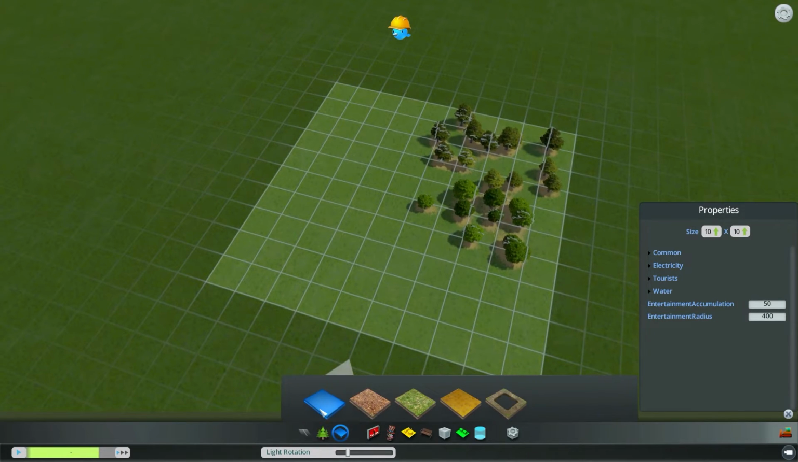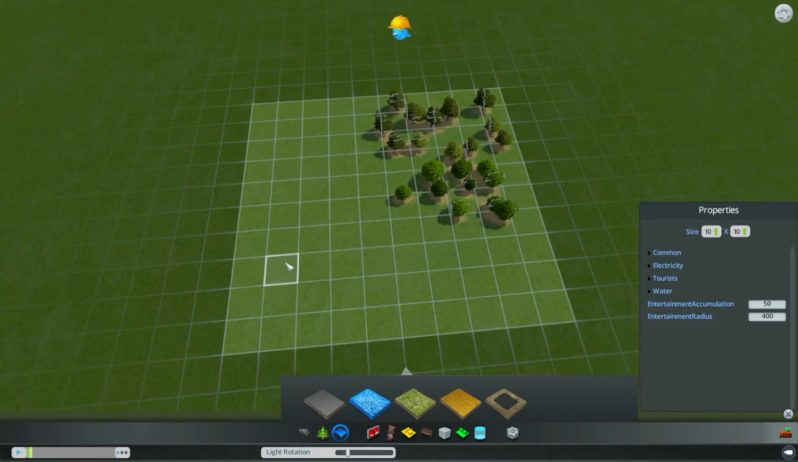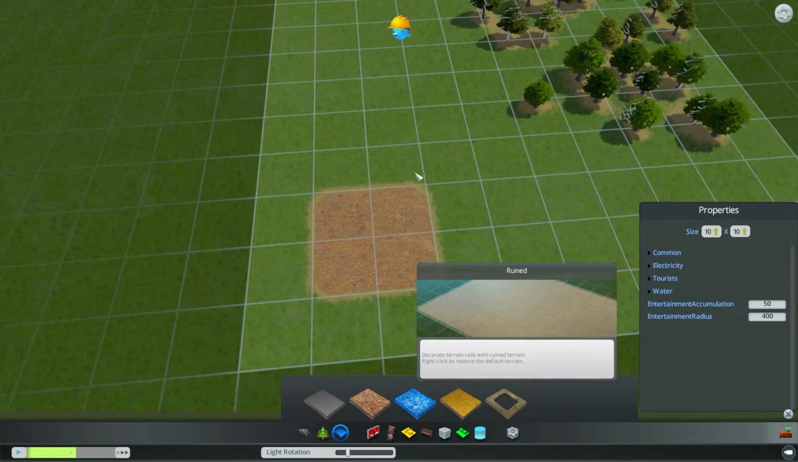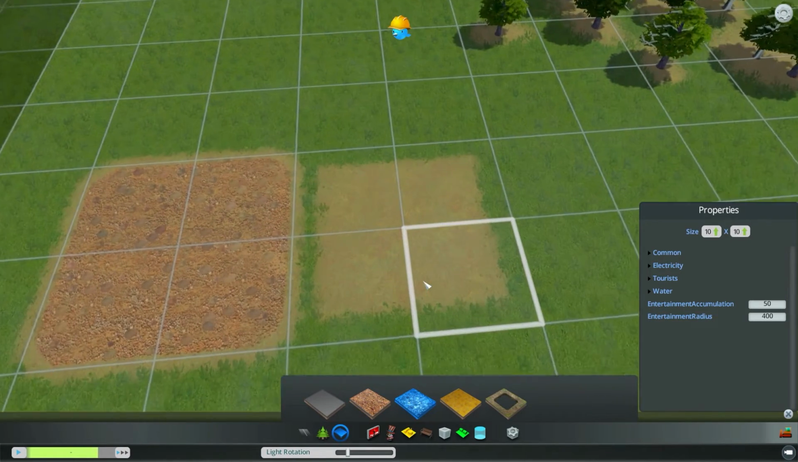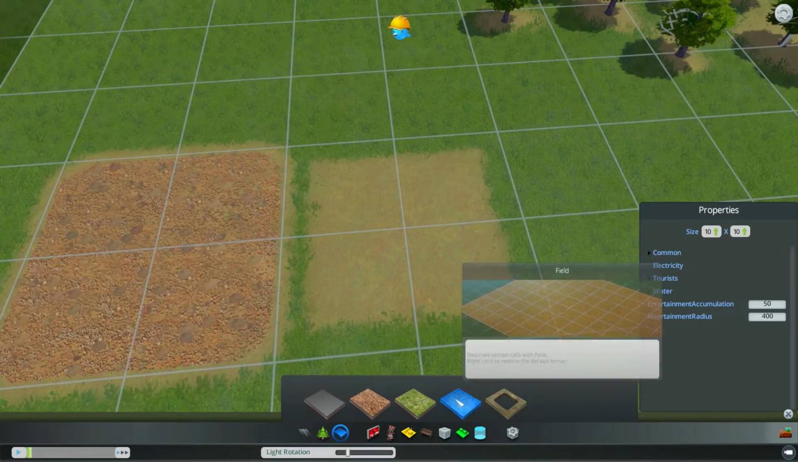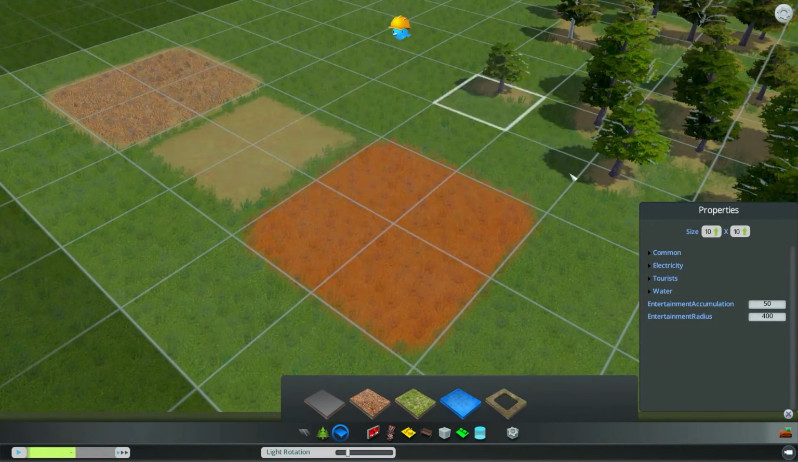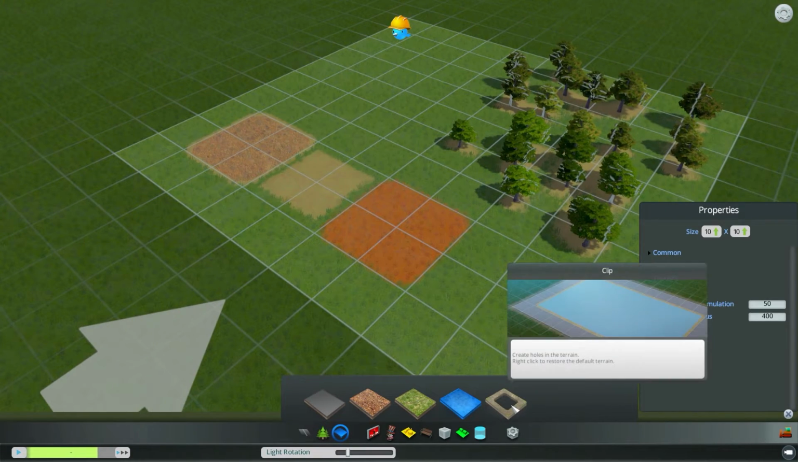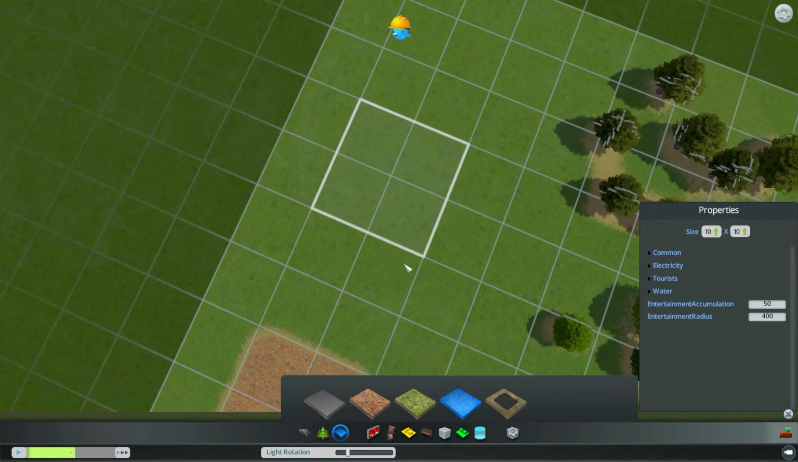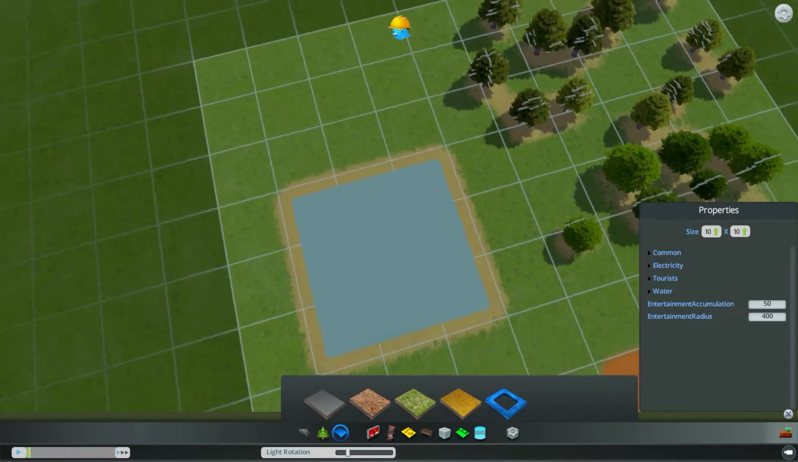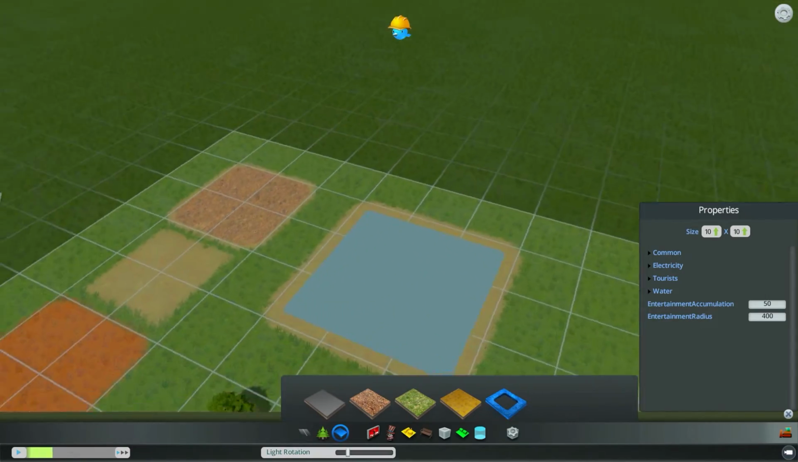You can also place different kinds of pavements, for example. So this is gravel, I believe. Yeah, gravel, some ruined roads, some farmlands. If for some reason you want to have a park for the farmland, and clip, which really creates a hole in the terrain. It really does what it says. So it's really weird. So if I make it and actually select it, it is a hole to the void.